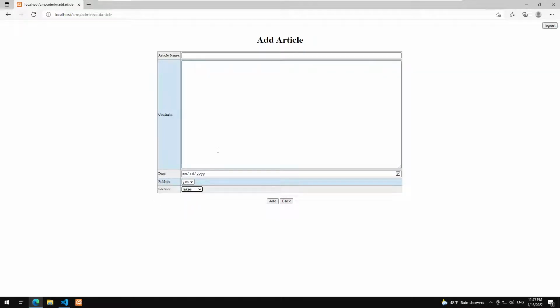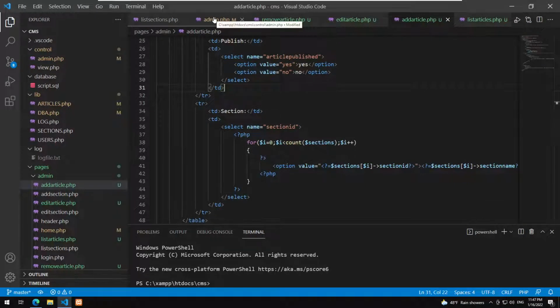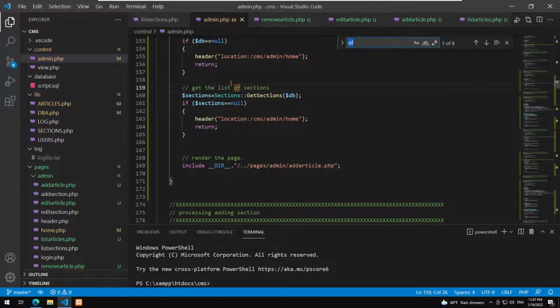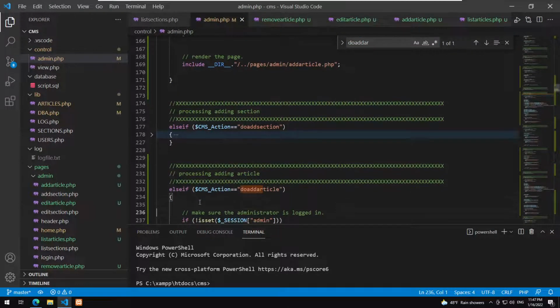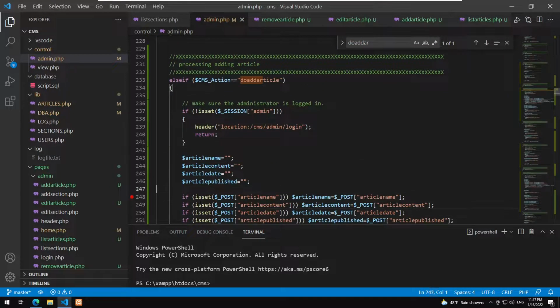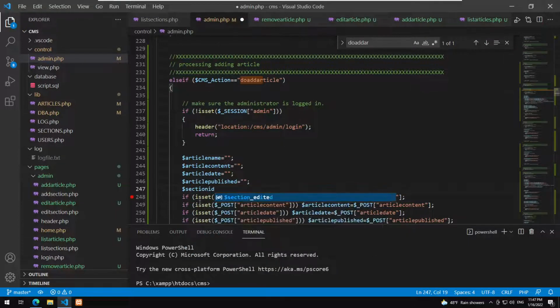So let's update the code to get the section ID. Let's go to the administrator, let's go to add article. There you go. So we come here. Now we are going to say section ID -1.